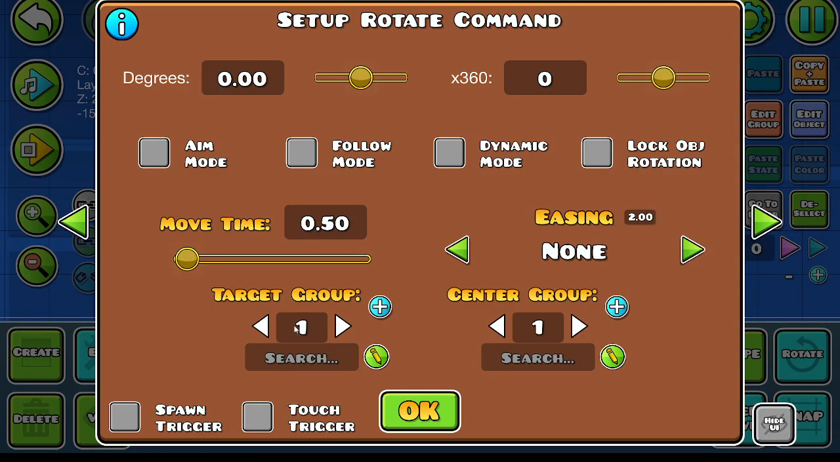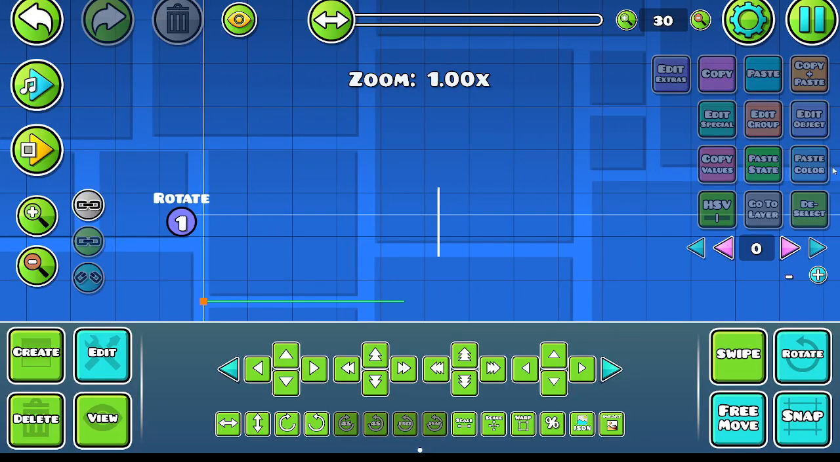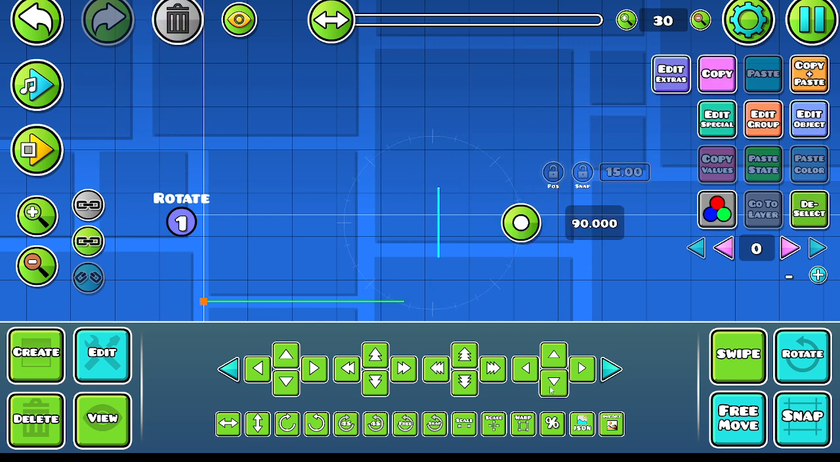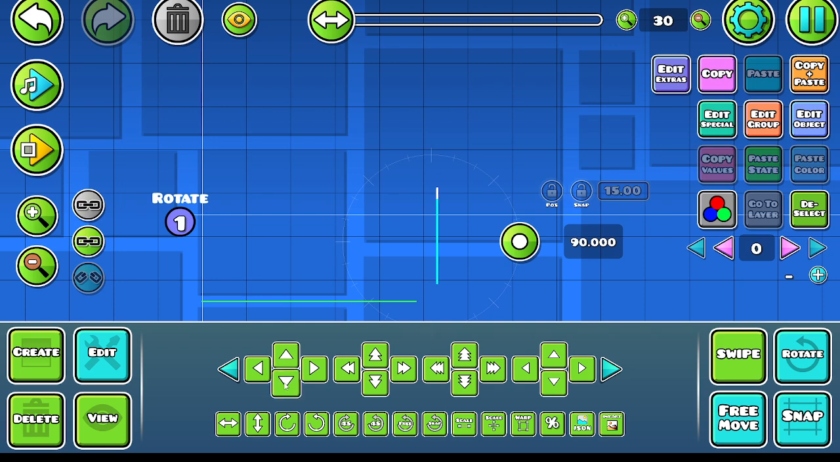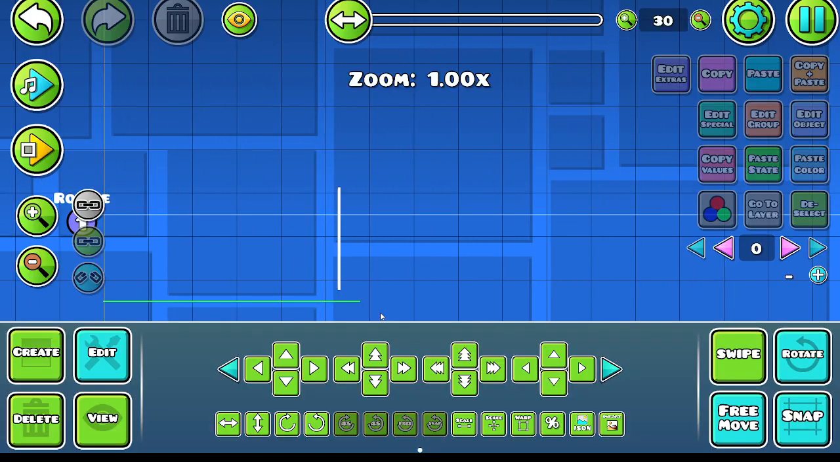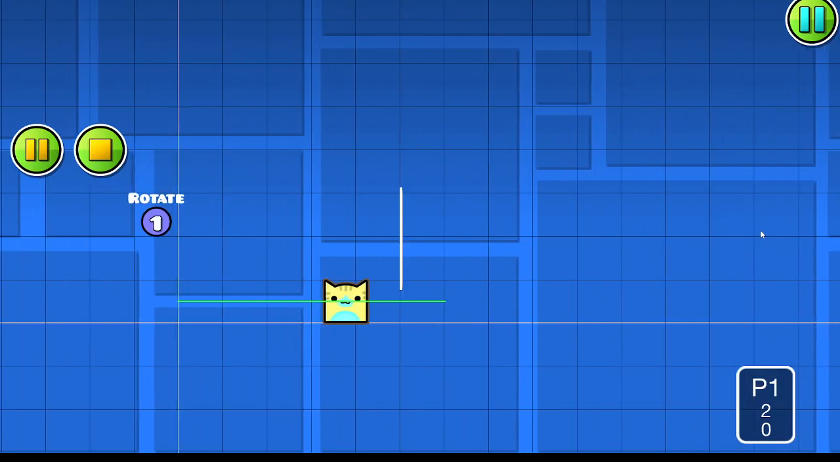Now you want to make both of these 1. You want to make this 12, the X360, because that's how many times it will rotate around itself. And you want to make this about 9 seconds. You see, this is a cool little spinning effect, but I will make it a little bit longer. You just have to make sure you space them out enough. There you go. I'll copy and paste the entire thing and make it a little bit bigger, just because I prefer it this way. See, it does take a lot of objects, but this is a cool effect.